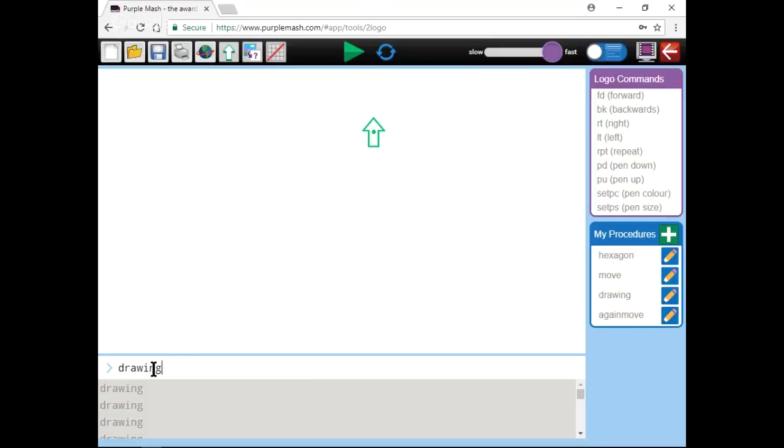drawing. Now I'm going to really make it a bit crazy. I'm going to go repeat, watch this, repeat 5 times. I'm going to do drawing, and then I'm going to do again, move in here. So again, move, and then I'm going to go forward 3, right turn 50 degrees. Then I'm going to close that.